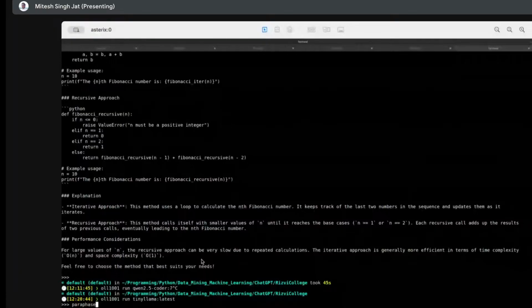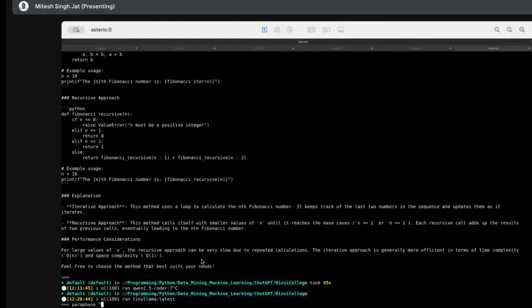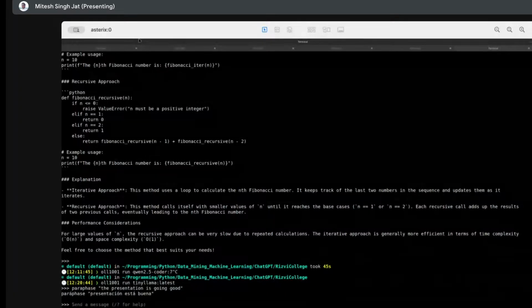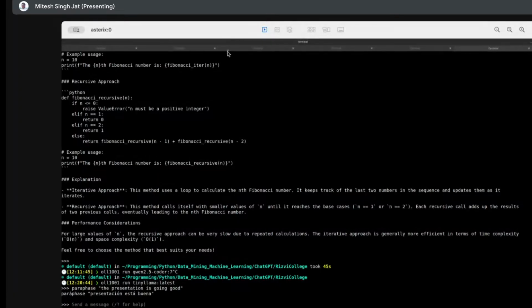You can type something like paraphrase. See, small models sometimes give wrong answers, but they do some things well. It depends on accuracy and speed, but you have seen the output has come instantly.